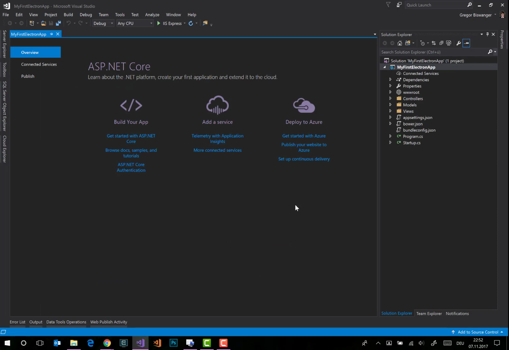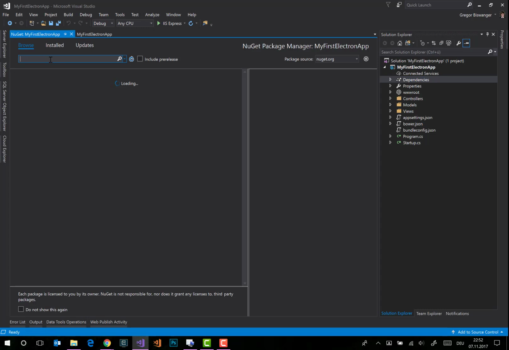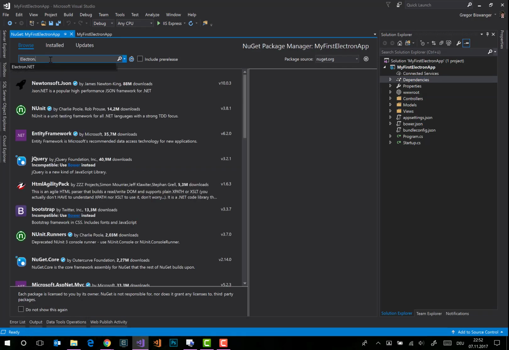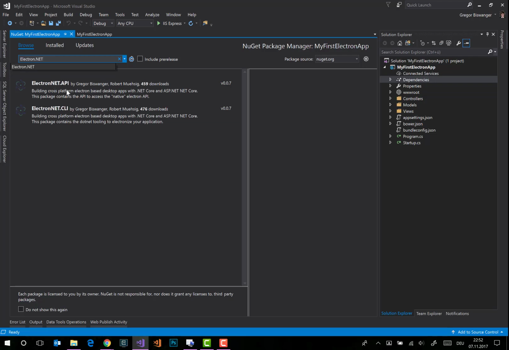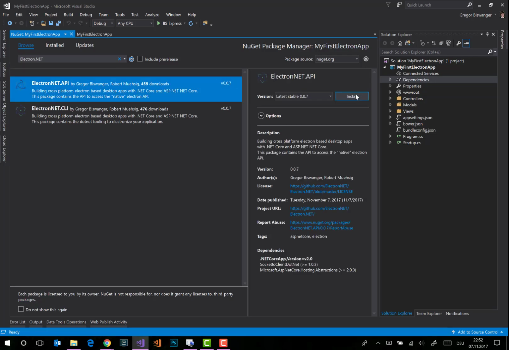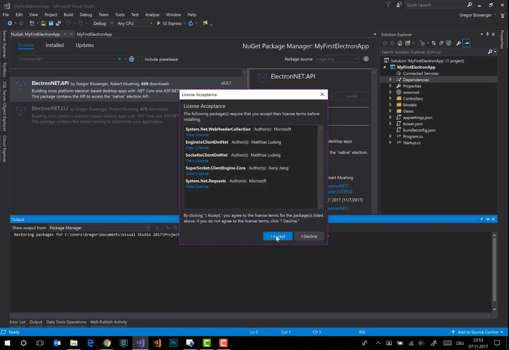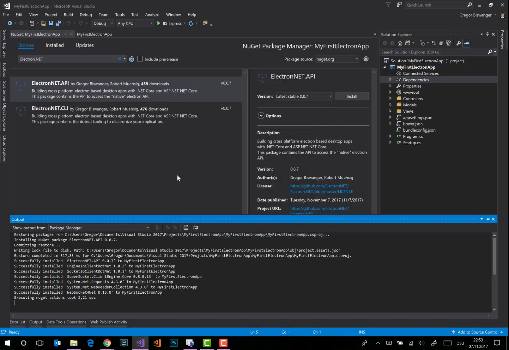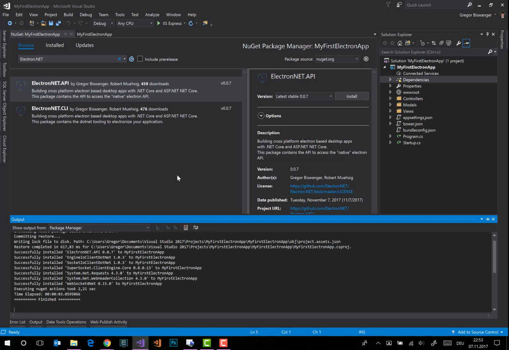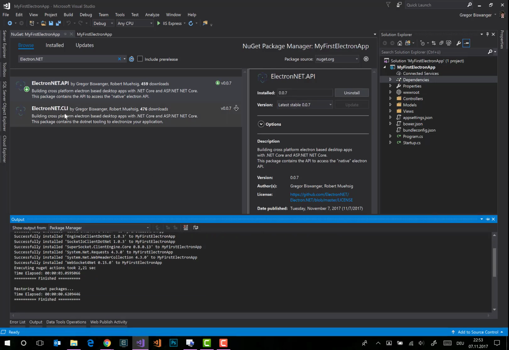And the next is we install the Electron.NET API over NuGet. You find it over the Electron.NET. Here, with the Electron.NET API, you get access to the native Electron. The next, we need our Electron.NET CLI 2, but we cannot install that over the NuGet package manager currently.